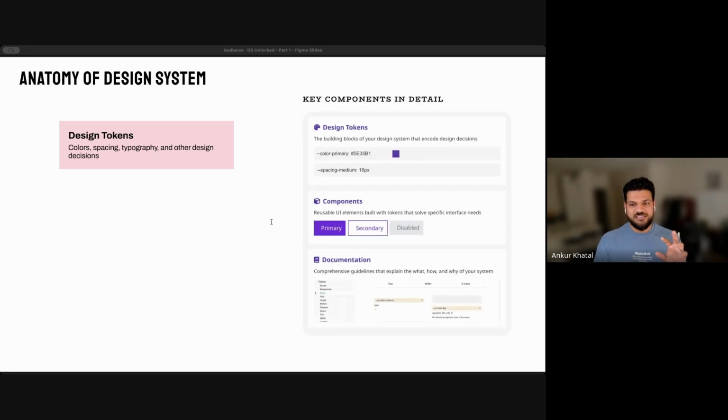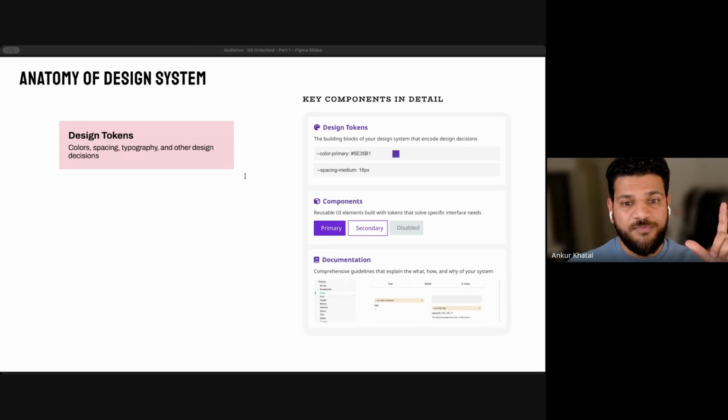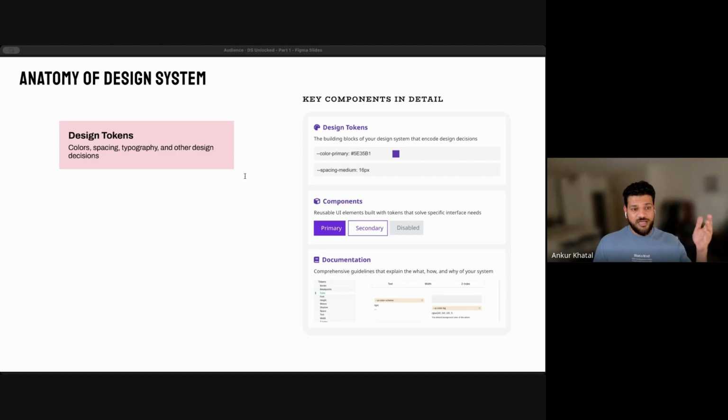Think of them as design decisions encoded into code, and they become the single source of truth that ensures consistency across platforms. For example, instead of writing this hex code everywhere, you use color primary, which gives you more context, like what color exactly is defined for that. Then one change at the token level updates every place it's used. And I will show this small demo in one of the examples going forward.